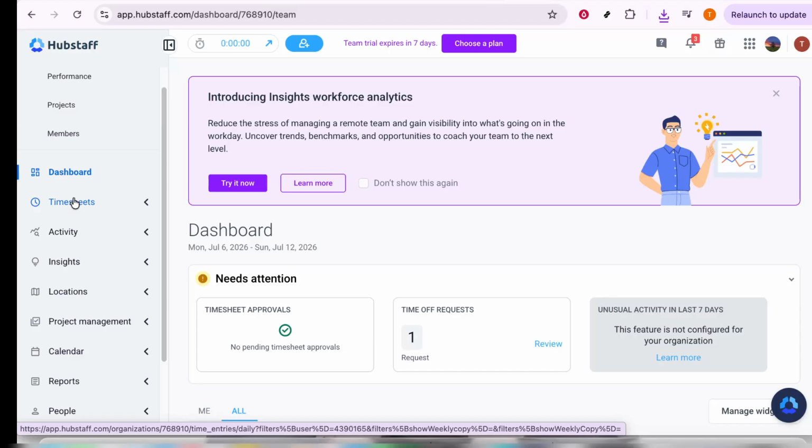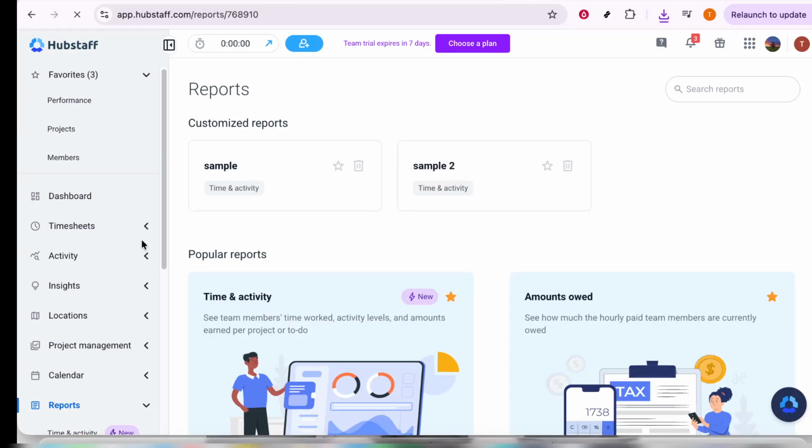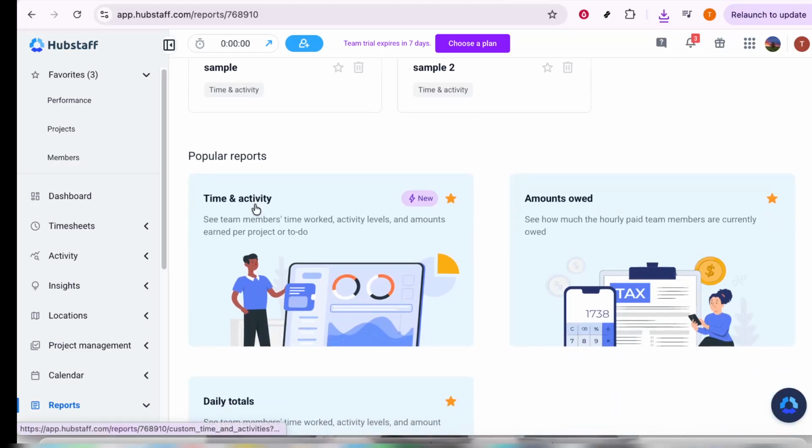Let's get started by navigating to the Reports section of Hubstaff. When you first log into your Hubstaff account, you'll find yourself on the dashboard. From here, you want to look at the menu options available. You'll notice several different categories, but the one we're interested in today is the Reports section. To find this, look along the side of your screen until you see the option labeled Reports. It's typically located on the left-hand side and shouldn't be too hard to spot.